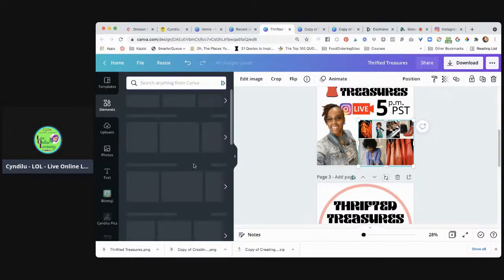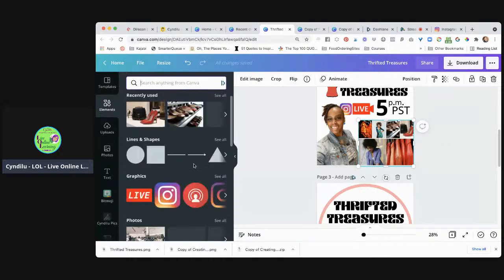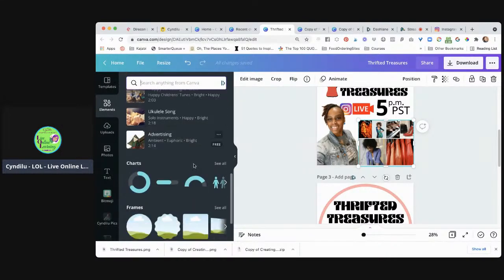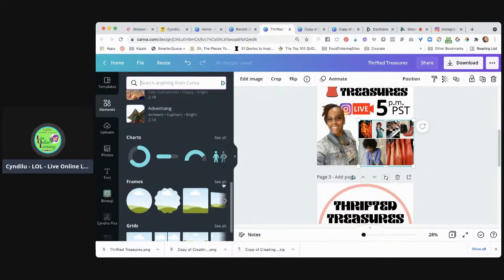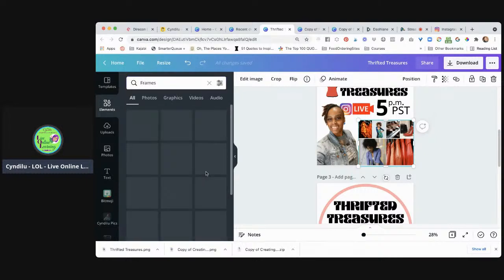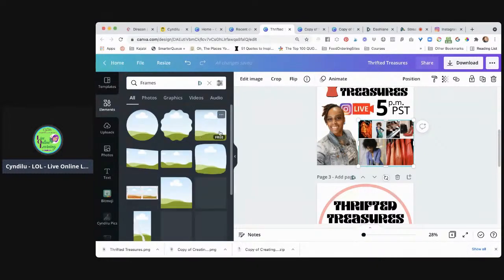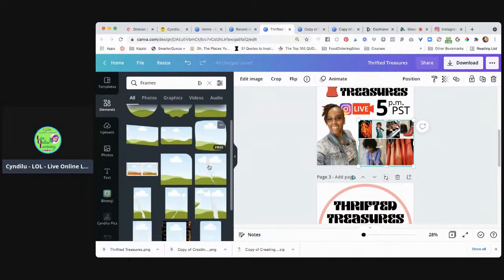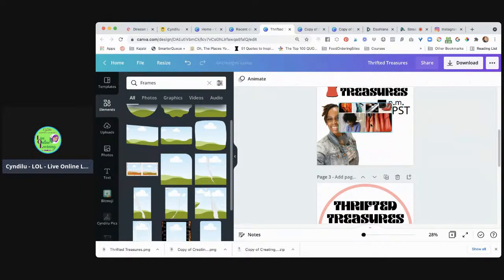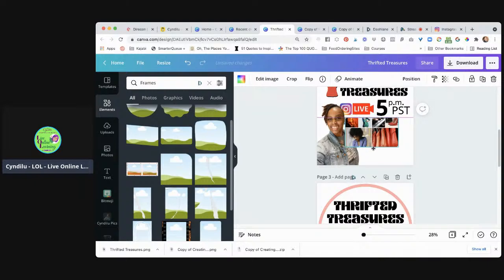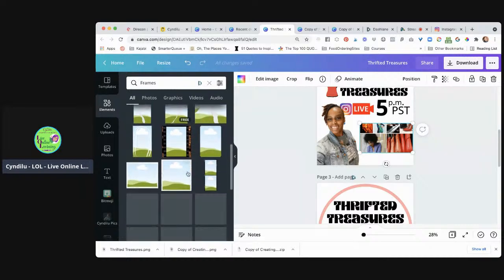We want to go to the frames. Go down to the frames. We're going to see all. And you can see this is like a circular one, but let's see. We've got some rounded edges and a square right here, or a rectangle right there. So we're going to grab that, and then we can pick this up and put it right in there. It's not the right shape. We need a different shape. So let's undo that.